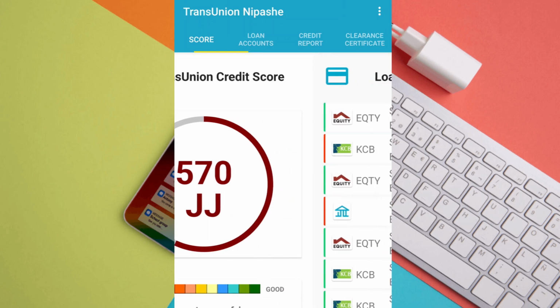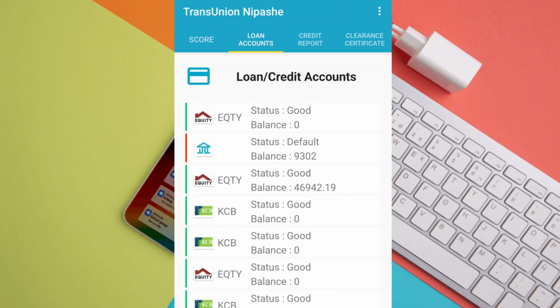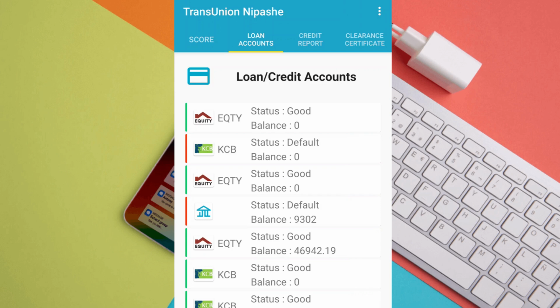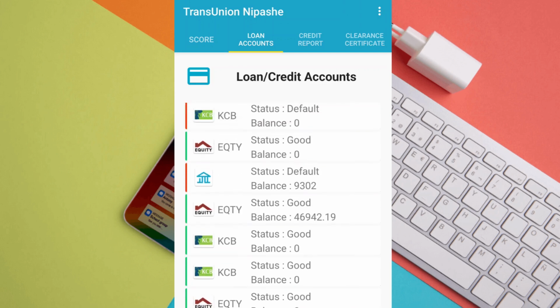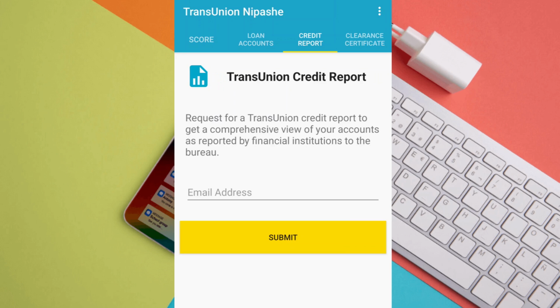Then if we go to the loan accounts, here you will see all the loans that have been listed on CRB, that have been paid and that are still being serviced. You can scroll down and check all of them. But this is just a summary of your loan accounts. To get a full report, swipe to the next function, which is credit report.